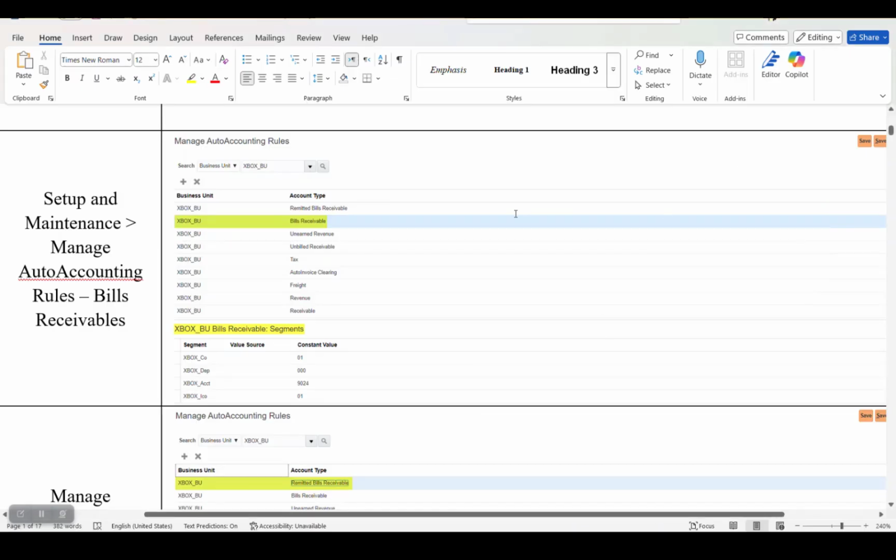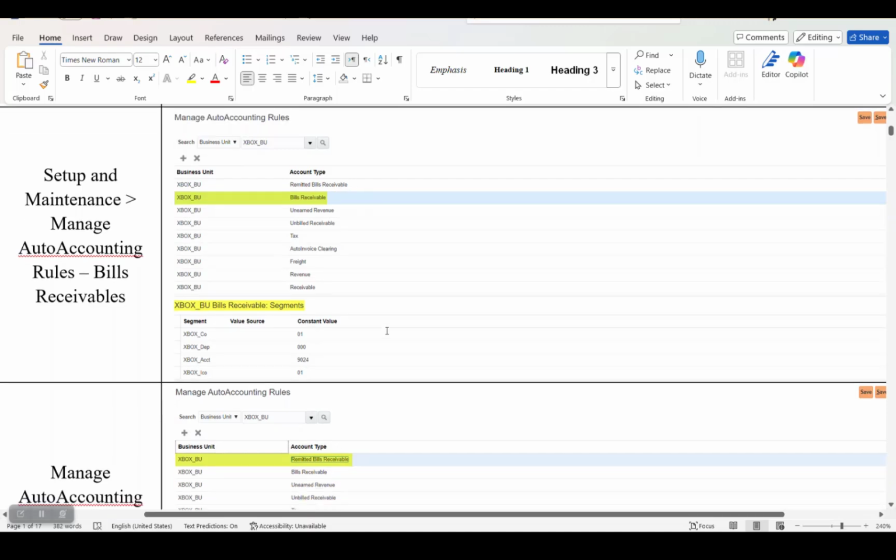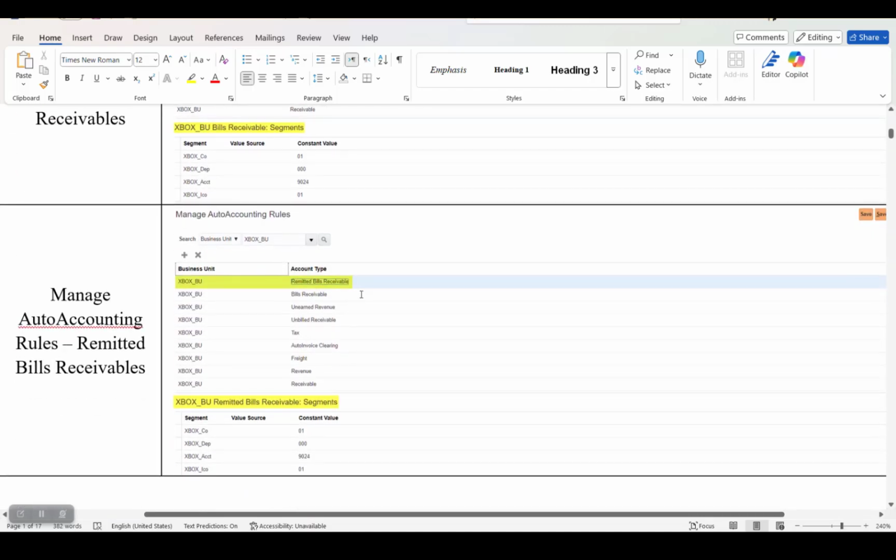As you know, for any transaction in AR, you have to manage the accounting. This manage accounting is to tell the system, for this account type, whether the account is constant or whether it will read it from the transaction type, or a specific source. So first of all, you have to manage the auto accounting rule for two account types: bills receivable, to put your bills receivables, and remitted bills receivable. I think it's a general and straightforward definition.